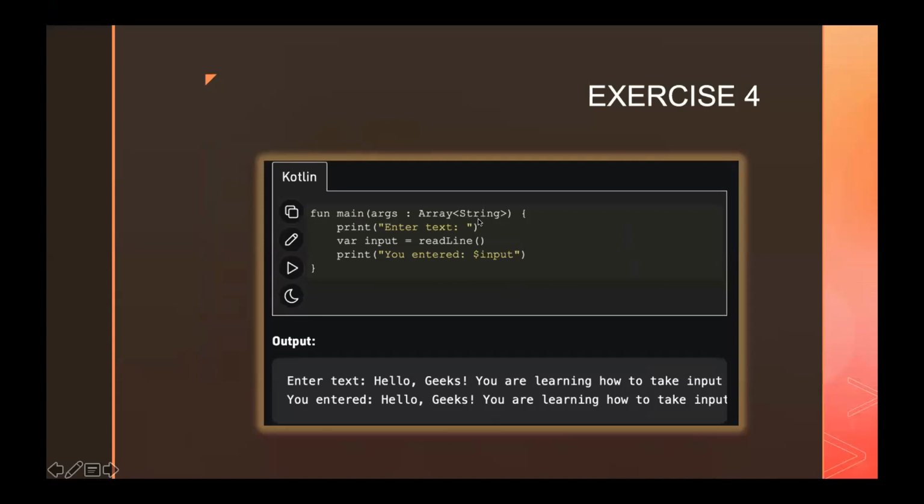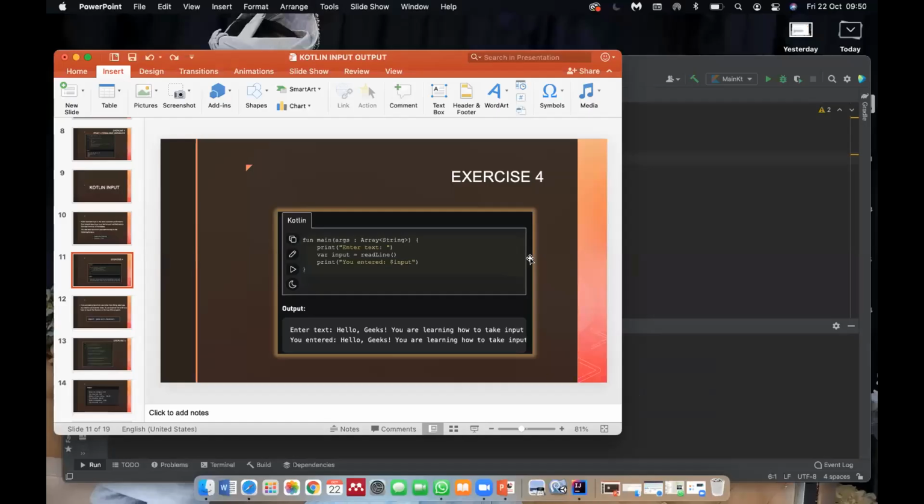Form the array of strings because we want to key in a string. Print "Enter text", and then the variable input. We use readLine for the input, and then print out "You enter" followed by the input that you entered. Okay, let's try. Open your IntelliJ IDEA.